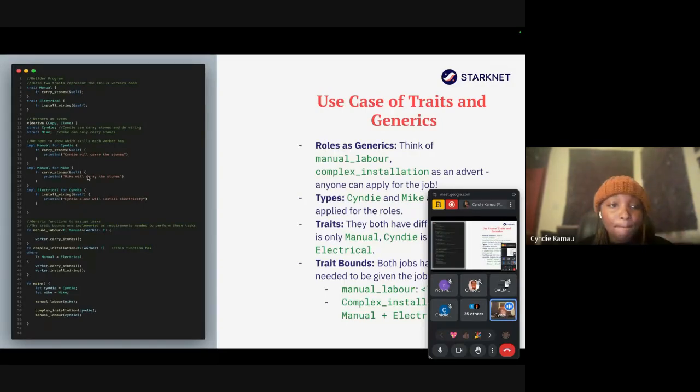Yeah, so like I was saying, I implemented my workers as types just to show you guys. I have two structs here, right? I have Cyndie and I have Mike. Structs are just used to hold complex data which works together.